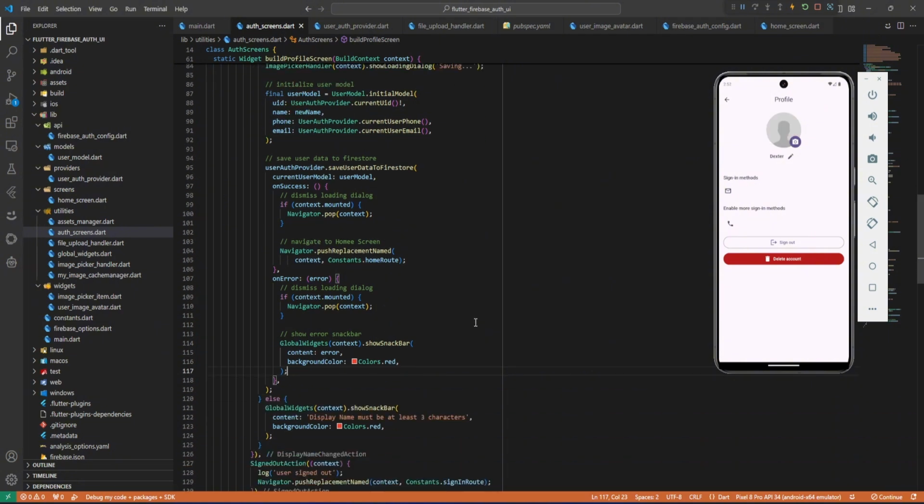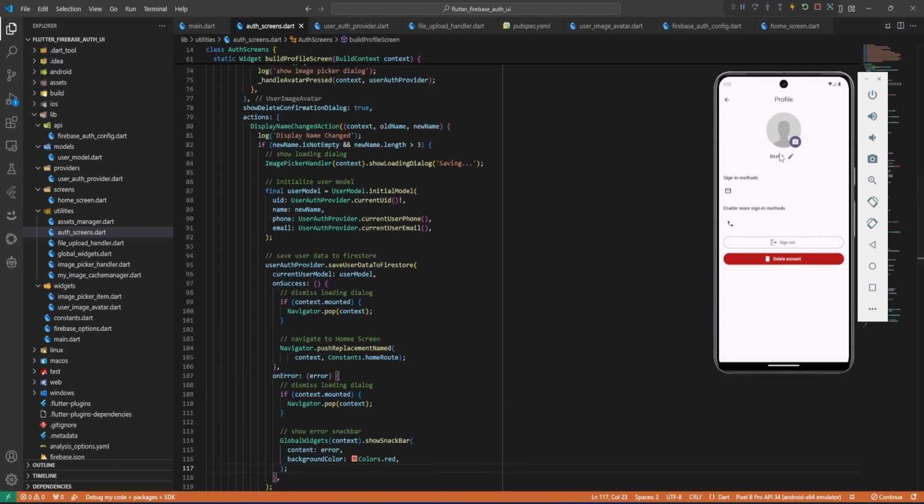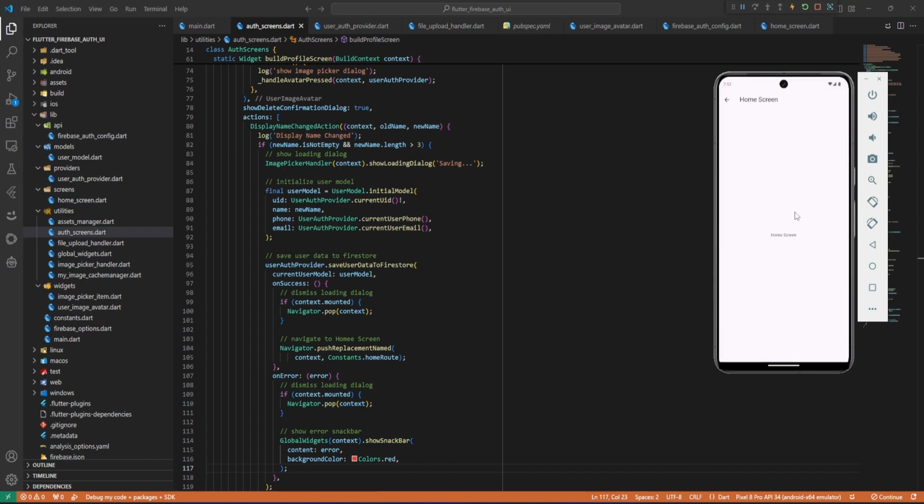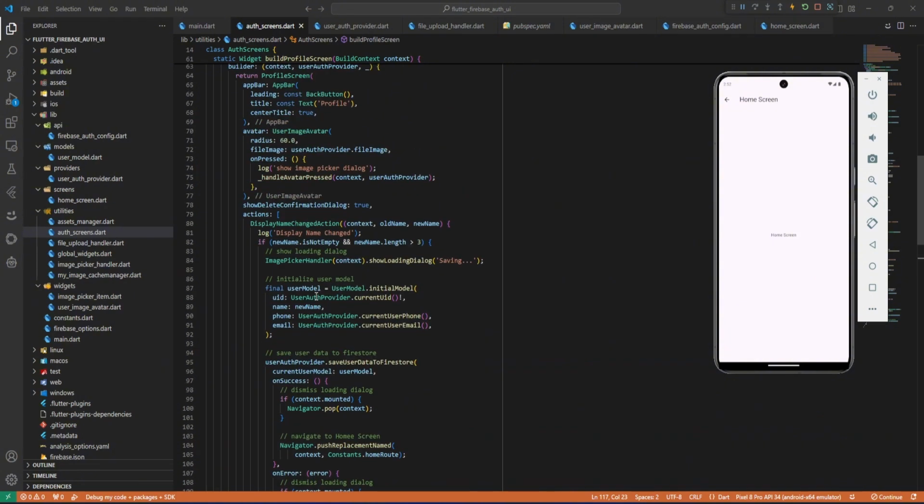So what we will do is let's change the name, and then the first time let's not put an image. Let's see if it will still save. Okay, so let's come here and say Dexter Fury, and then let's see if we click here whether it will behave the way we want. So let's save. So it's saving, and it has navigated to home screen. Okay, great. So everything has happened now. We just need to check if the data is saved in Firestore.